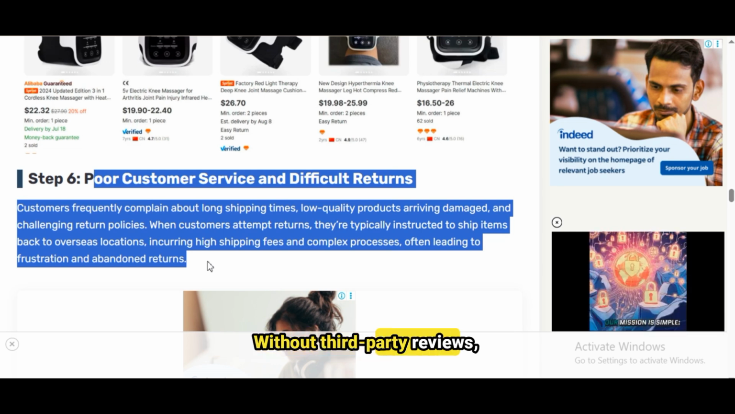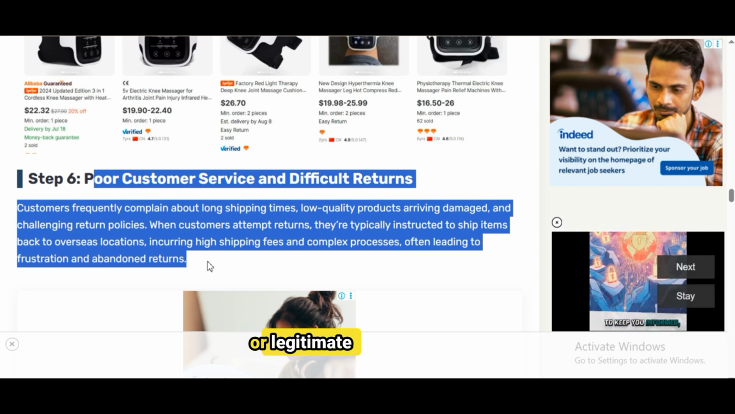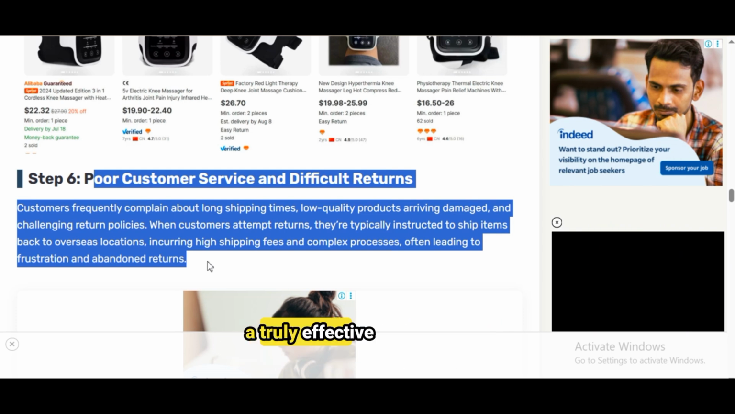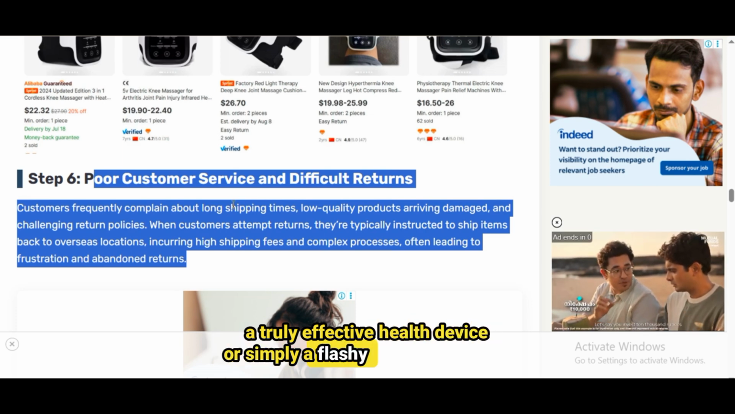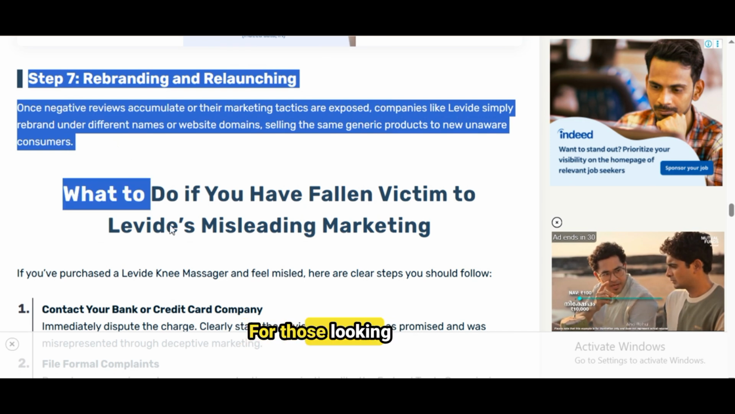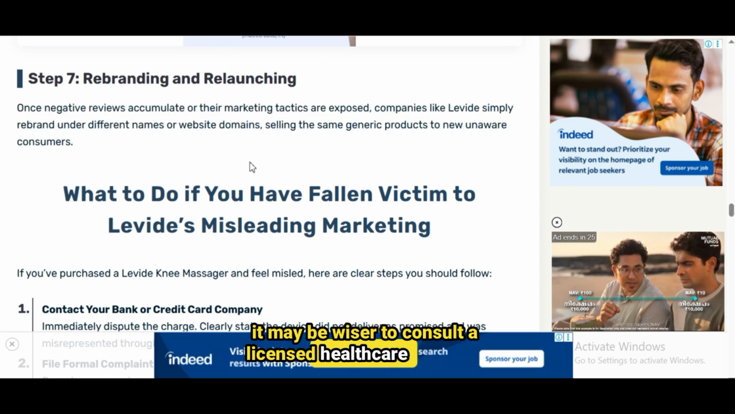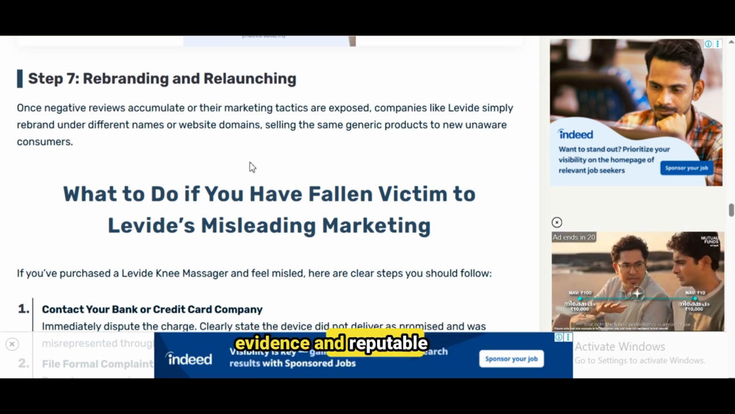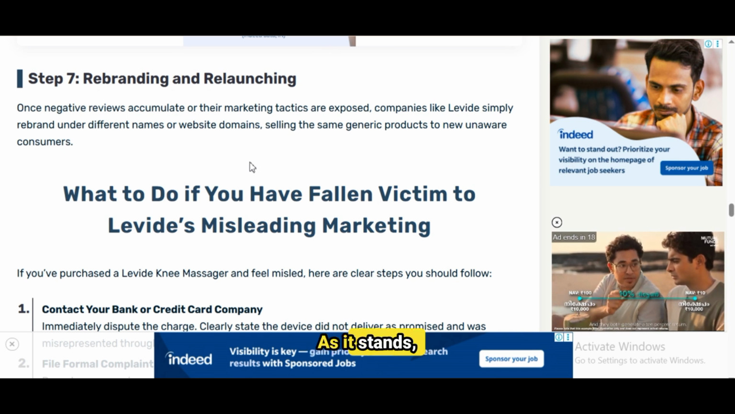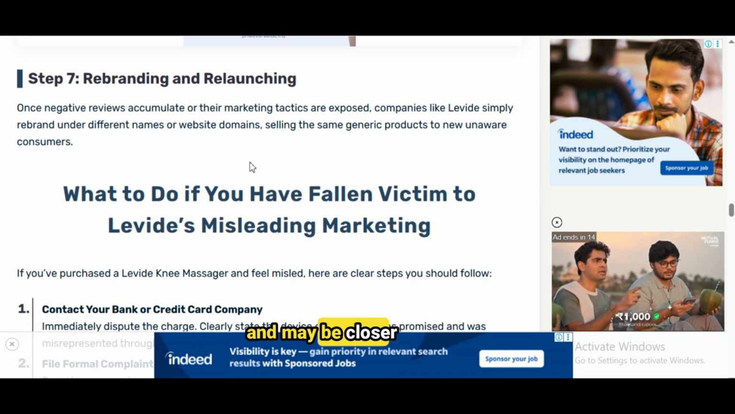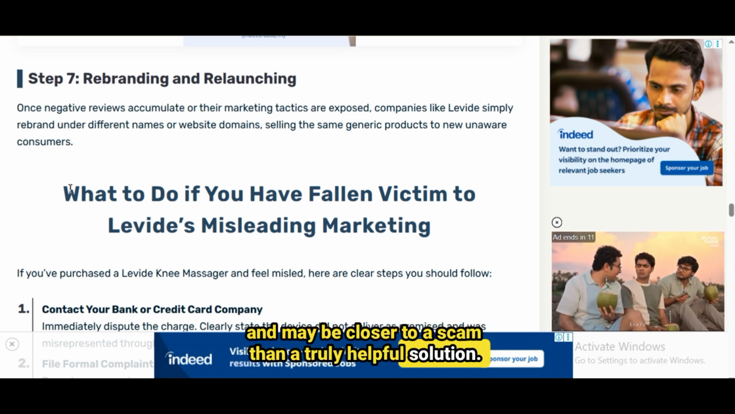Without third-party reviews, certifications, or legitimate product testing, it's hard to determine whether the LEVIDE knee massager is a truly effective health device or simply a flashy gadget marketed to take advantage of people in pain. For those looking for serious therapeutic relief, it may be wiser to consult a licensed healthcare provider or invest in knee devices that are supported by medical evidence and reputable brands. As it stands, LEVIDE knee massager appears to raise more red flags than trust, and may be closer to a scam than a truly helpful solution.